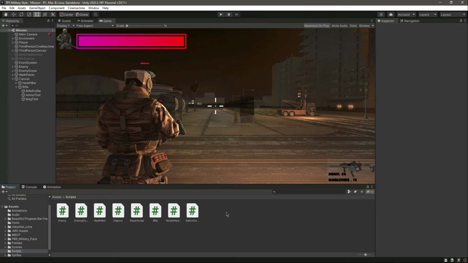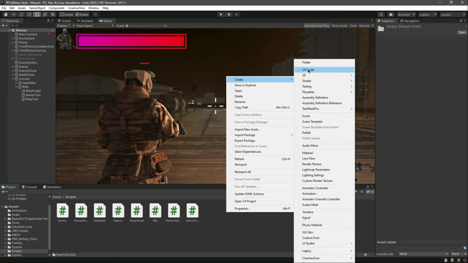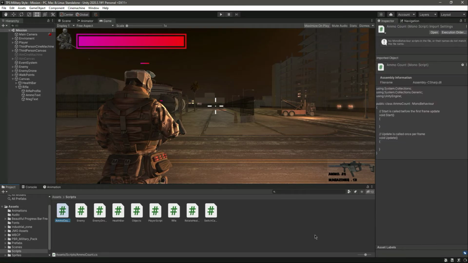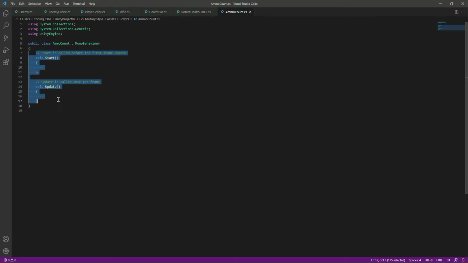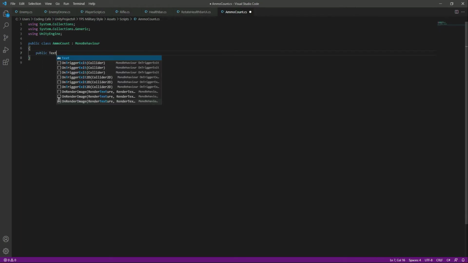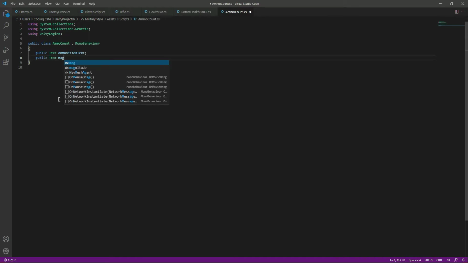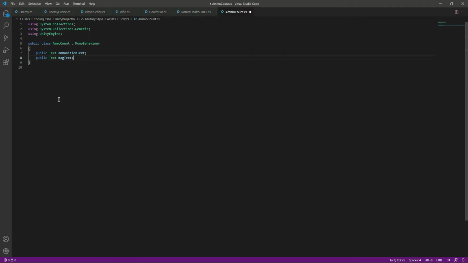Hello and welcome back. So now in this video we will create a script for our ammo and the magazine count. So let's just simply name this as ammo count. Let's open the script, and in here we will create a public text, and let's name this as ammunition text. And after this create another public text and name this as magazine text.